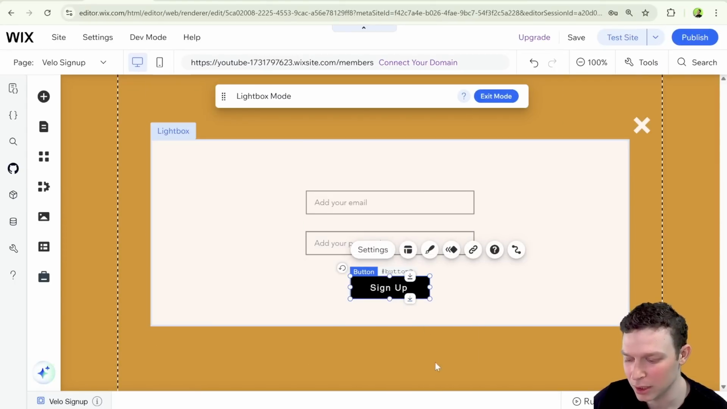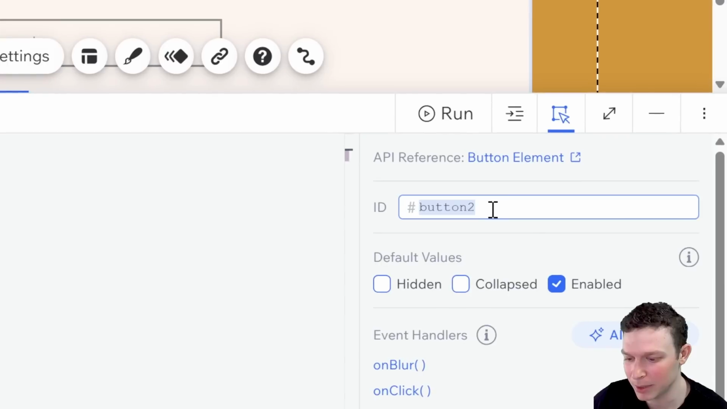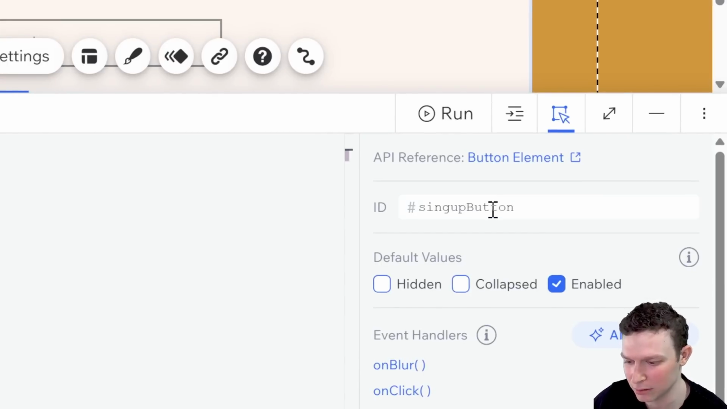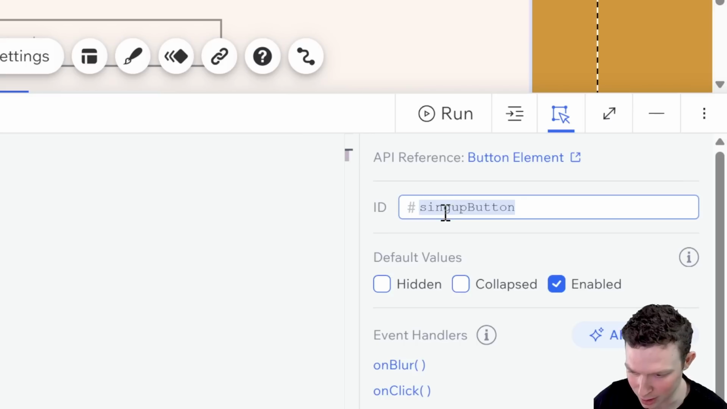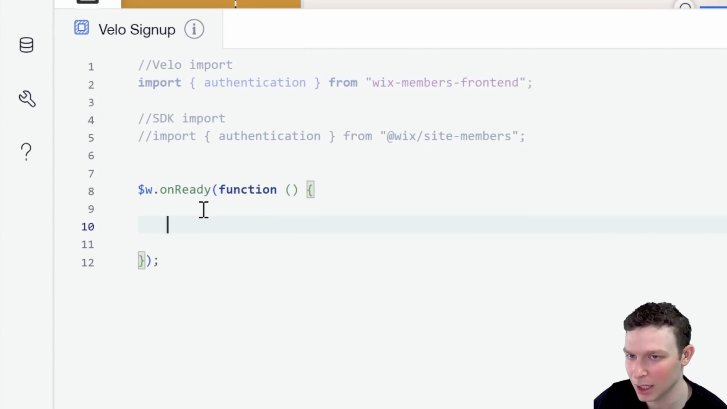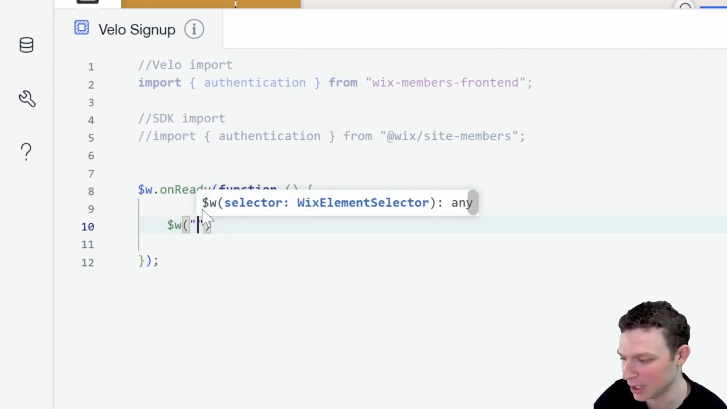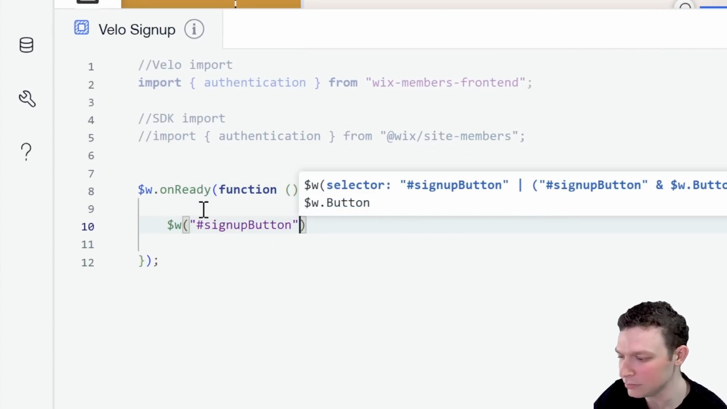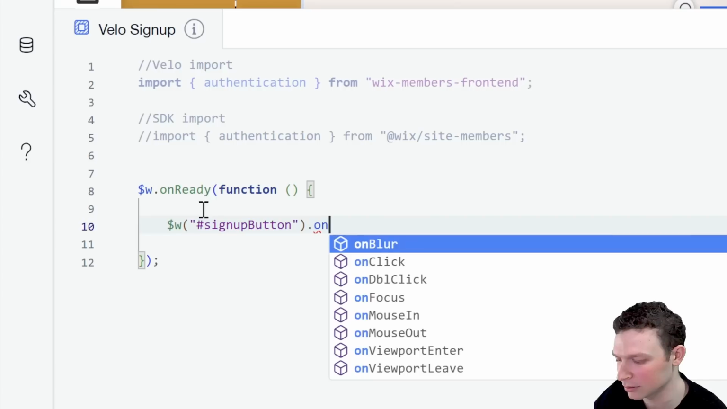Right over here. So what I'm going to do is give this sign up button a new name. Sign up button, just like that. And I wrote "sing up button." I knew there was something wrong here. Sign up button. And when somebody clicks that, we're going to do our authentication. So let's go ahead here into our onReady. And I'm going to select my sign up button. And I'm going to do here onClick.